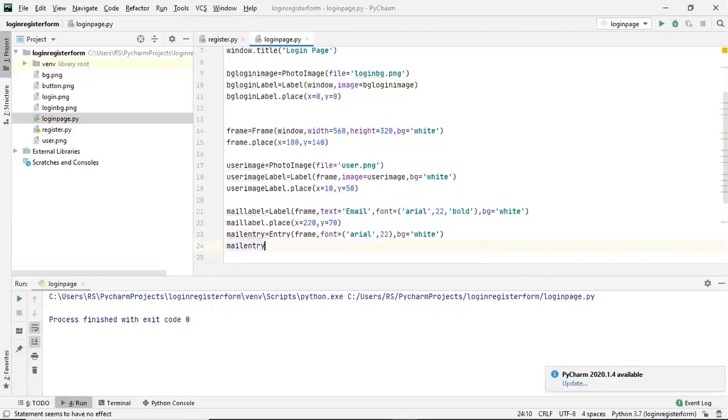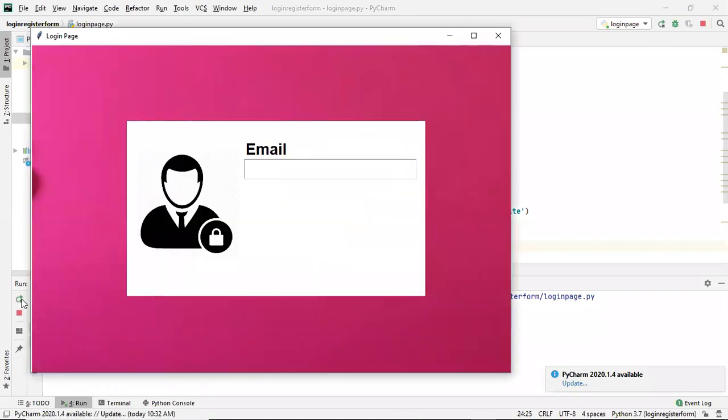So mail entry dot place from x-axis at a distance of 220, and from y-axis this mail entry will be at a distance of 70, and this one, this email, this one will be at a distance from y-axis at a distance of 32. Okay, and this will be at a distance of 70. Now if I run this, so see we got this. So this is email, and then we got the entry field here. Okay, we can type here.